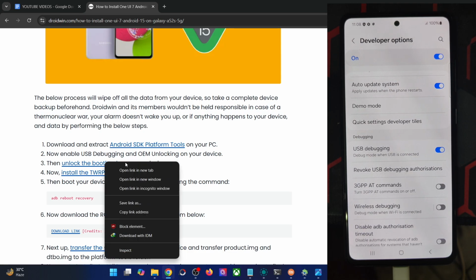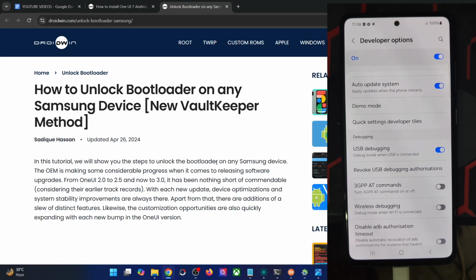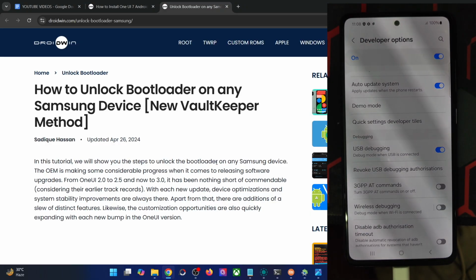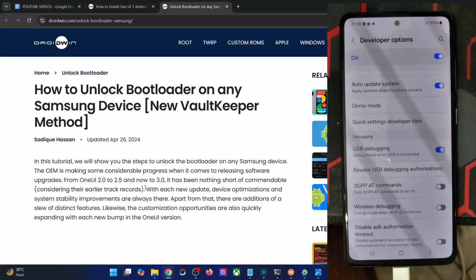Do know that unlocking will wipe off all the data and it will also trip the Knox. And after that, you will not be able to use most of the Samsung secure features. Moreover, once the Knox gets tripped, there is no going back. Even if you relock the bootloader, the Knox will stay tripped.